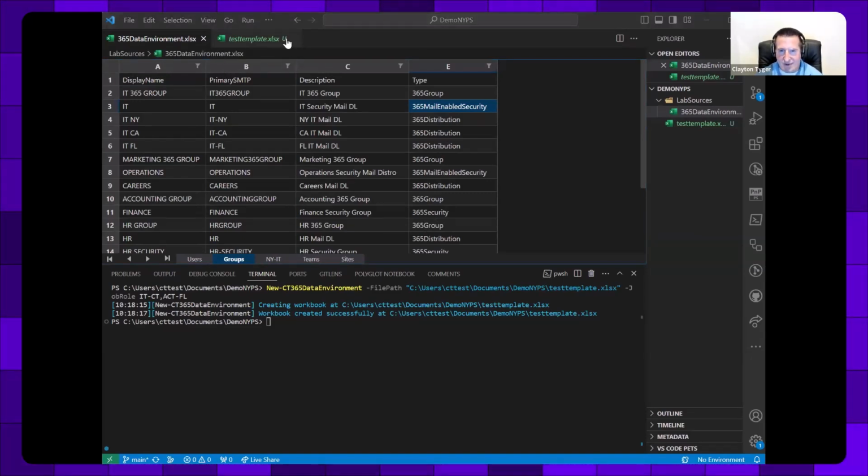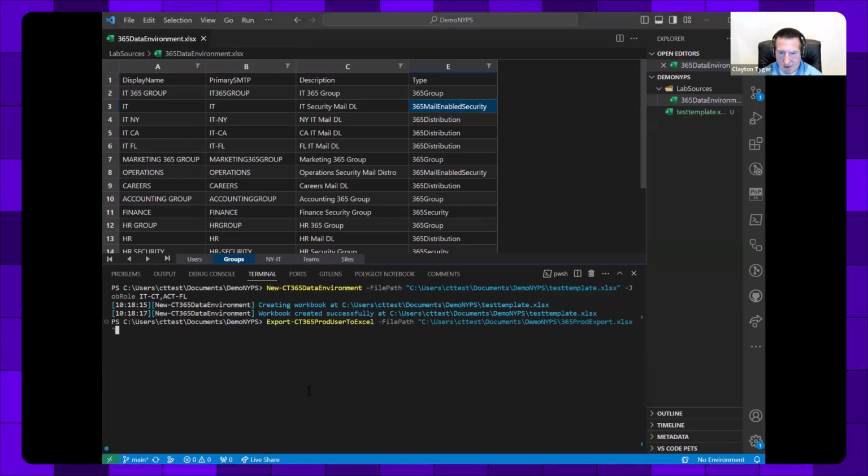Okay, so now we have the template. Then see we have our production data. So right here, this will actually export production users to here.